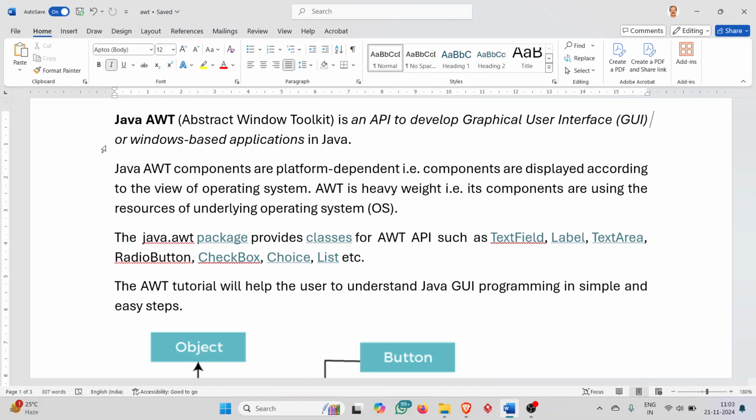Okay, and it will be using some packages. The most important package is the AWT package, the java.awt package. It provides the classes for the AWT API. Whatever classes we need for the AWT API are available in this java.awt, such as the text field, label, text area, radio button, and checkbox. Whatever components we use, the classes required are available in java.awt. So you understand, if you want to use this API, the very first important thing is that we have to import these packages, right?